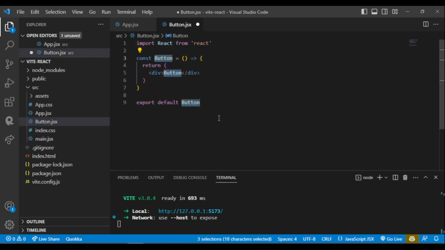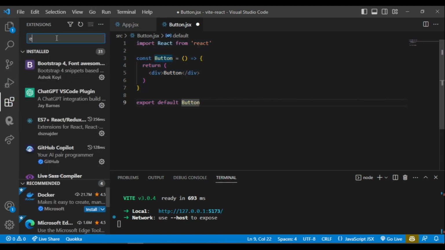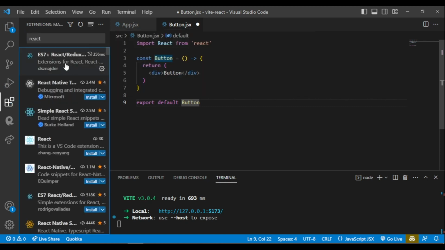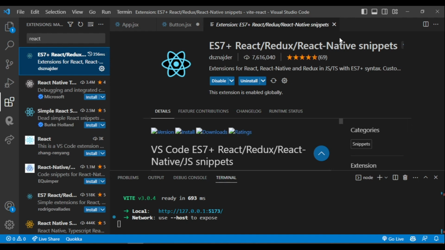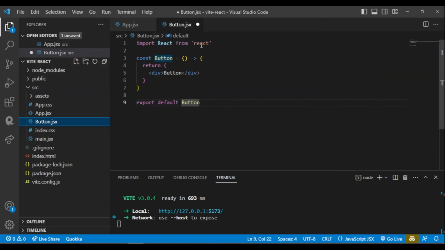RAFCE. This one by default won't work, but you can install an extension which is this one, ES7 plus React Redux. It gives you snippets for that. So RAFCE, and it would add in this code for you. Next, here you want to make a button.